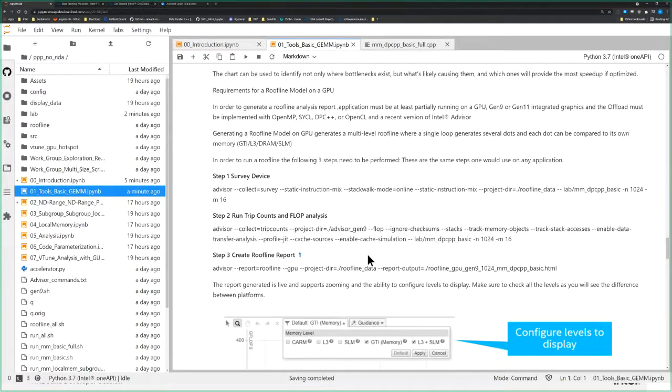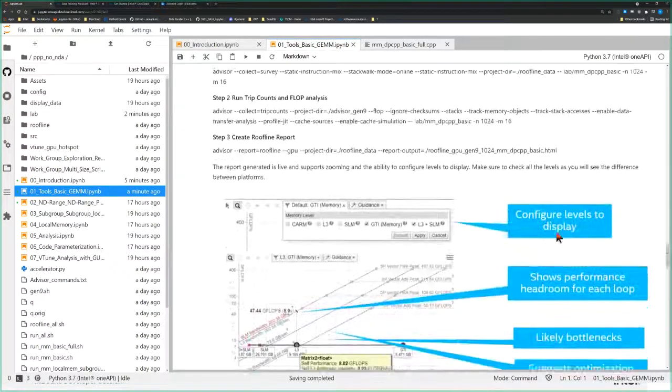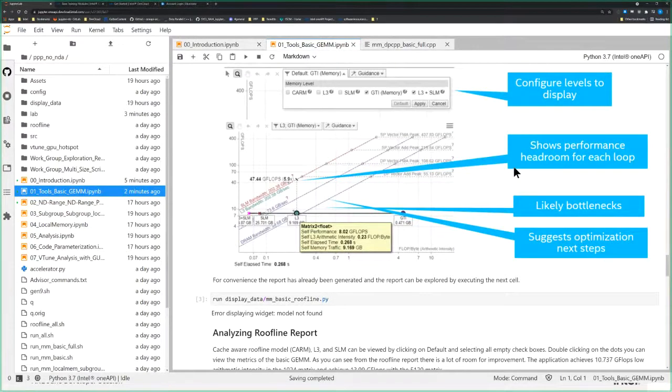you can run this collection remotely and then kind of explore it locally on your desktop. And we can take a peek at that with Vtune later if we have time. But we run a collection, and we add static instructions, tell it where to write it. We do a trip count and flop analysis, and then we generate a roofline report exporting the details to HTML. So I think you guys watched me; you can configure the display levels, you can see the cache aware roofline model, the L3, the shared local memory, and then like the GTI bandwidth, that's like the memory between your core and uncore, between and what you have going on there.